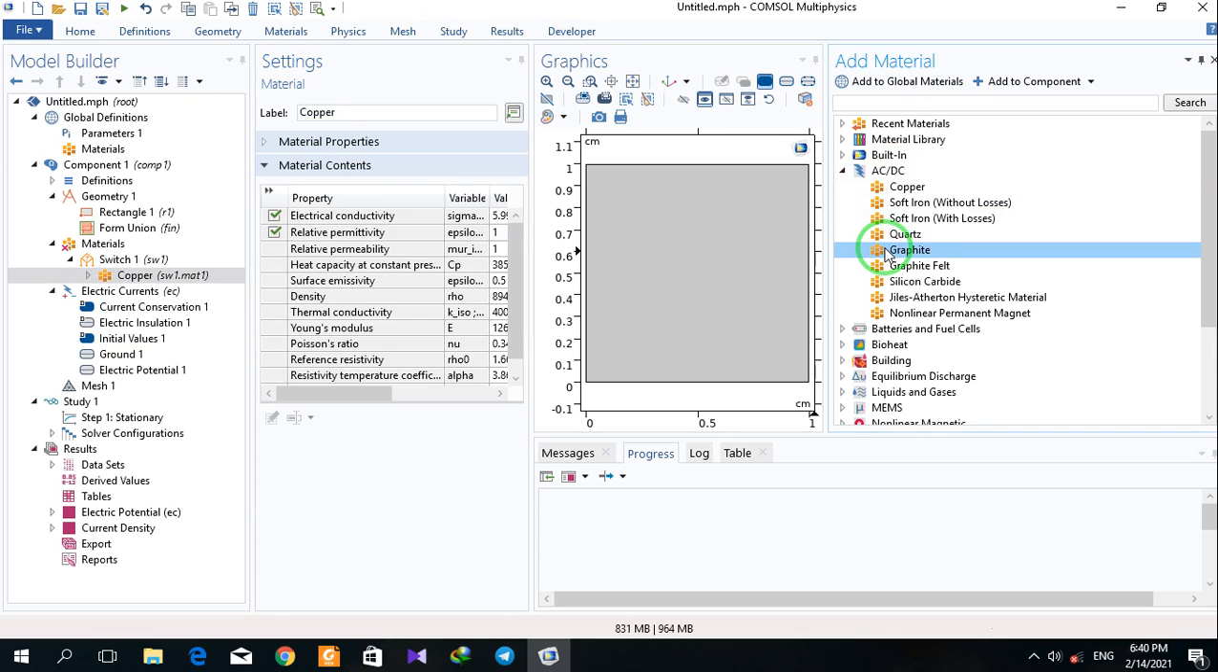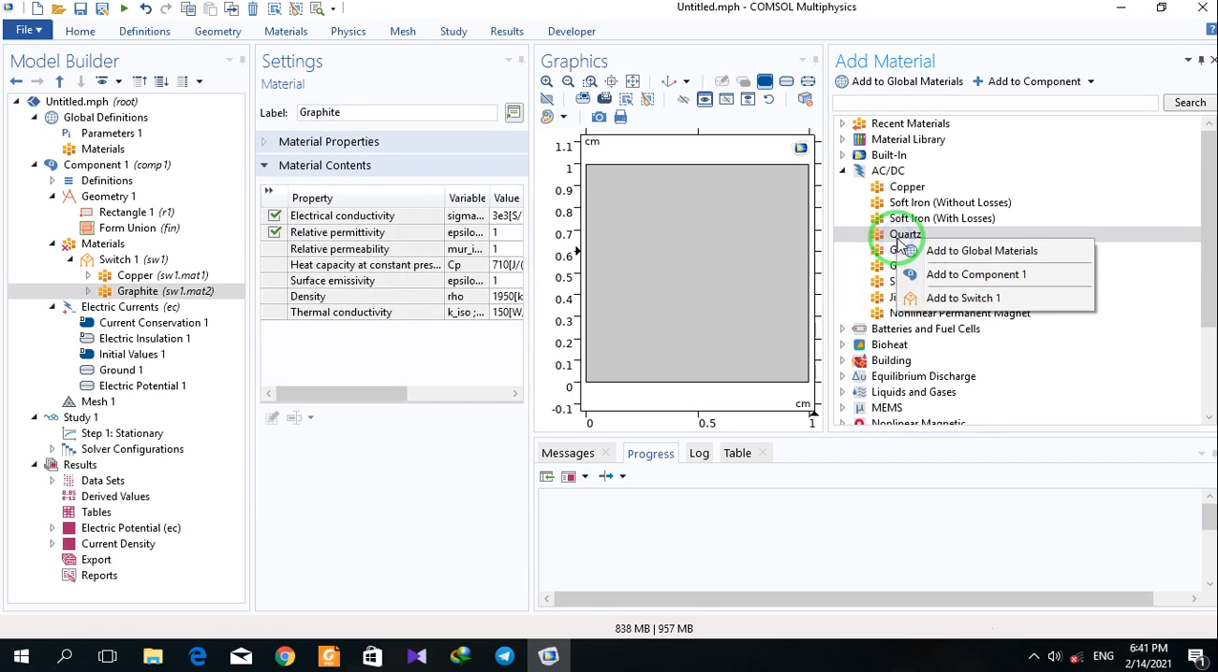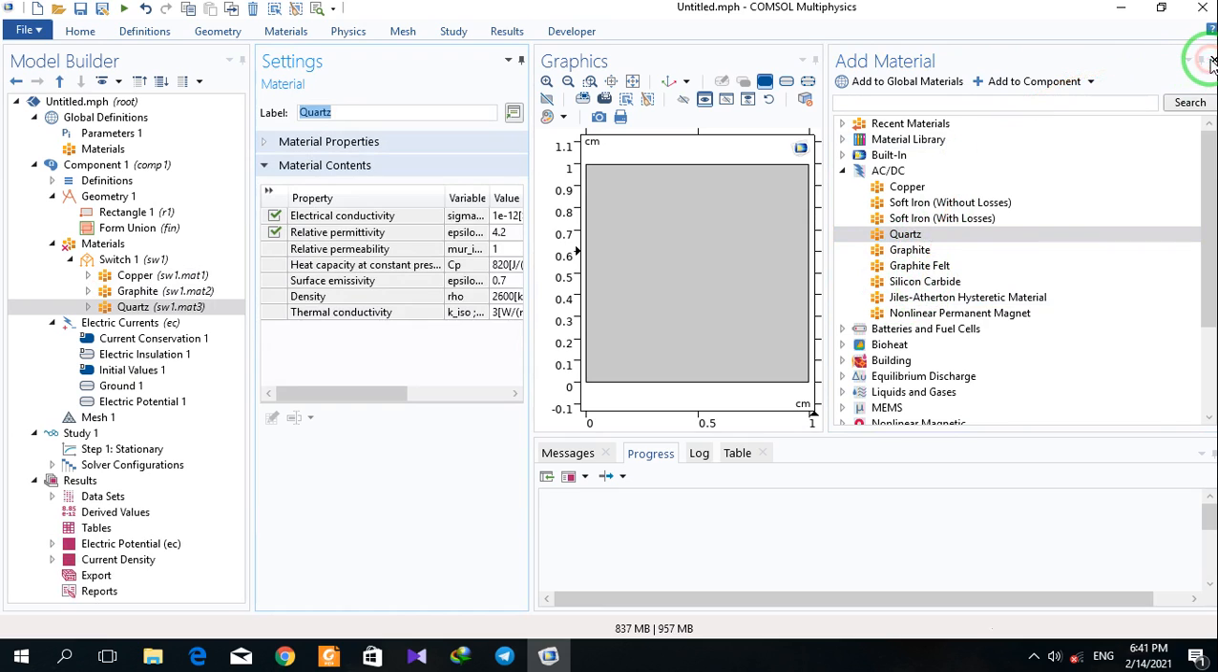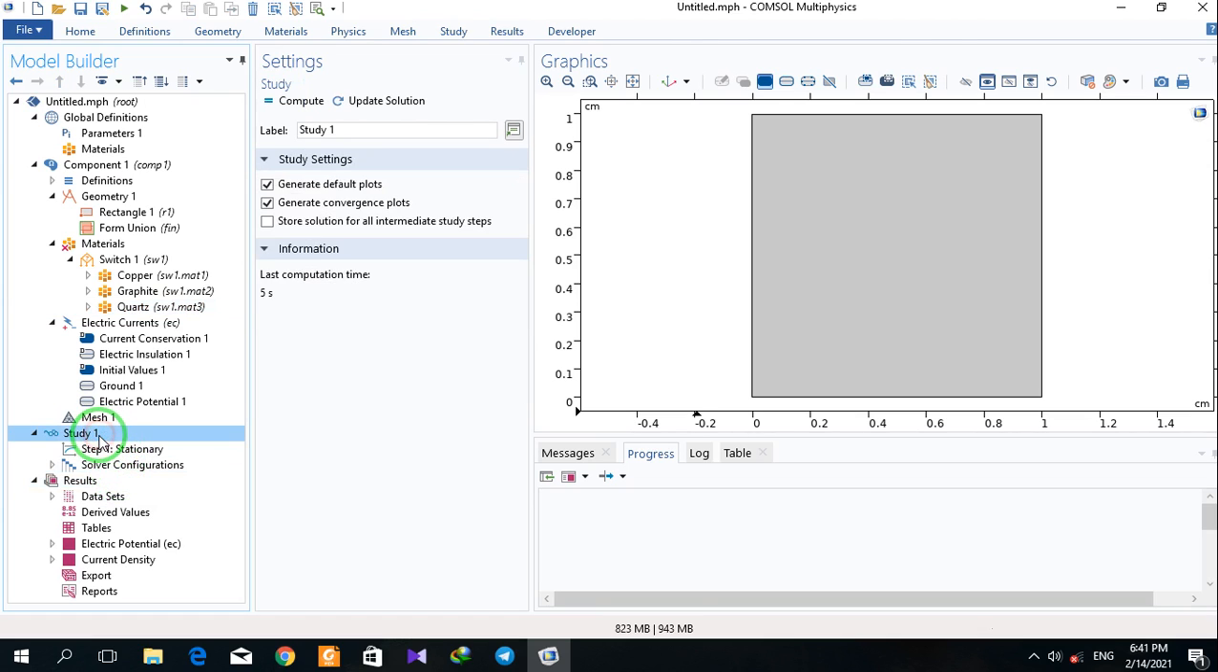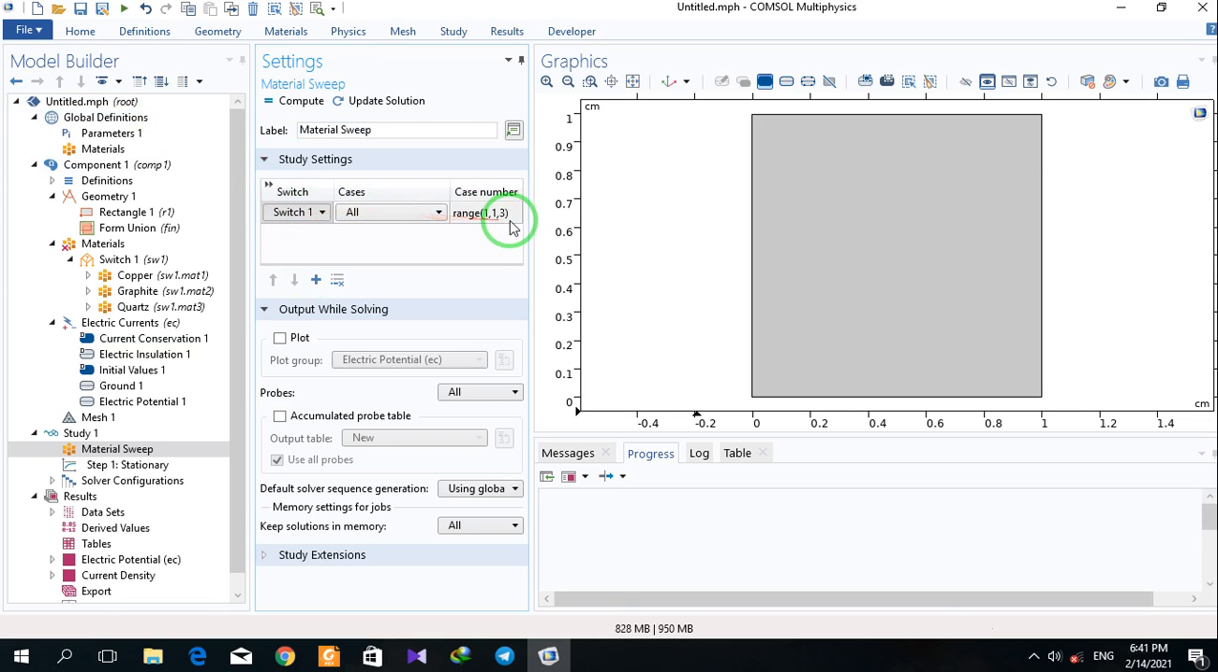I select, for example, graphite and quartz as well. So I have defined three different materials, and in another section I right click on study and I select material sweep and I add the switch, the number of materials that I want to run for, and I click compute. It means I start with the first material. The step is 1. It means second, third, and so on, until the last material.